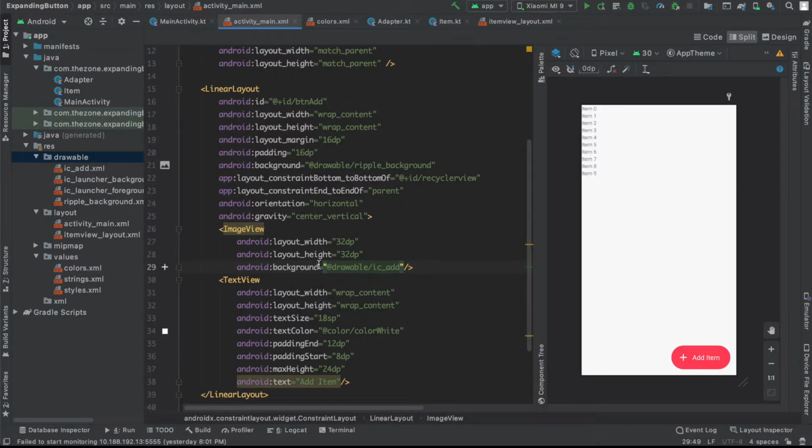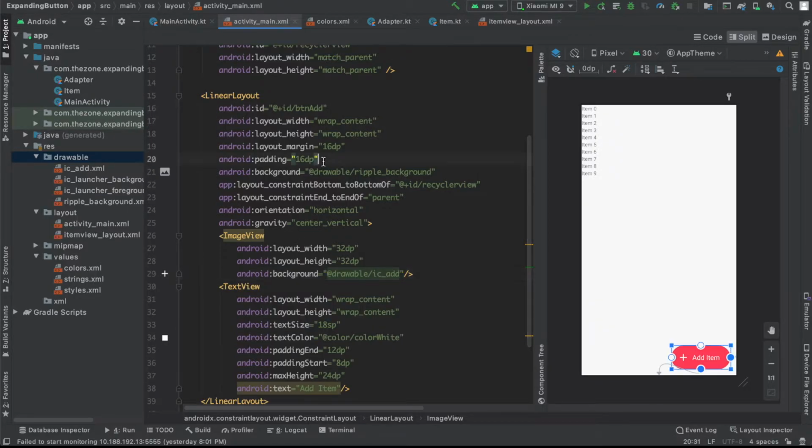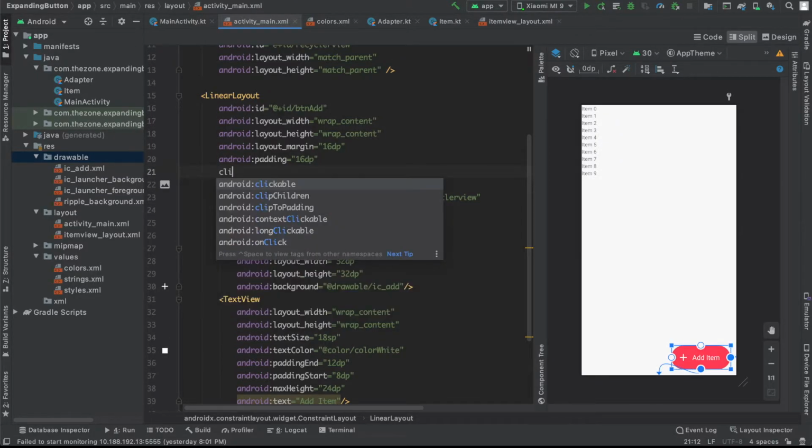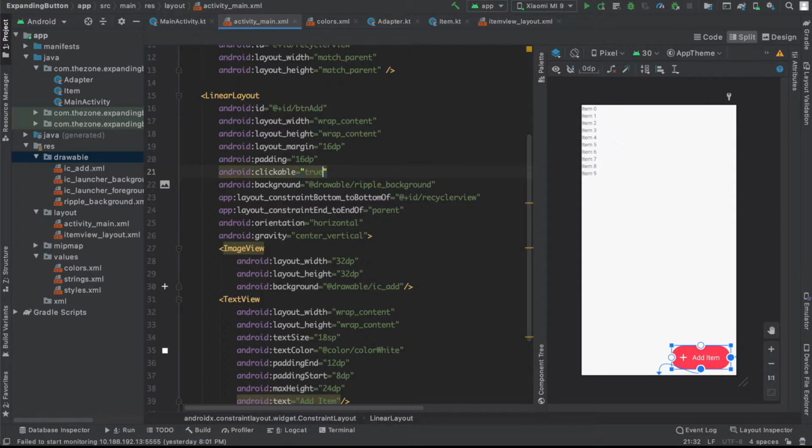Okay. Last thing, we need to make the linear layout clickable. So add clickable true. And now when we click it, we'll have a ripple effect, just as we defined in the ripple background.